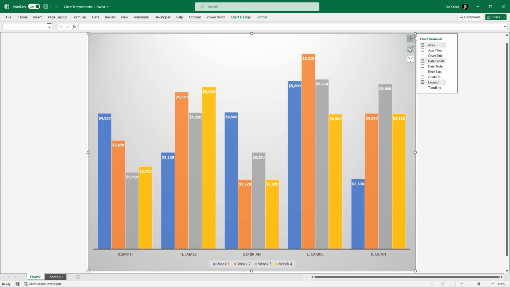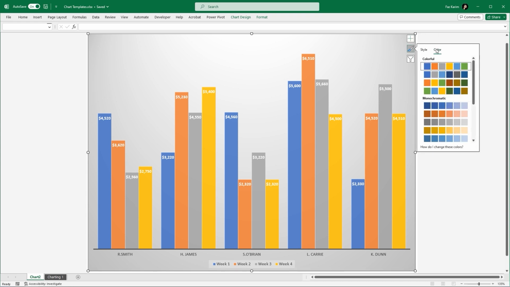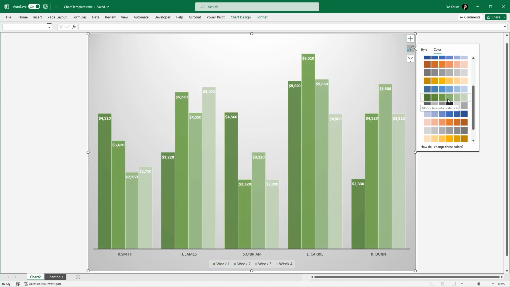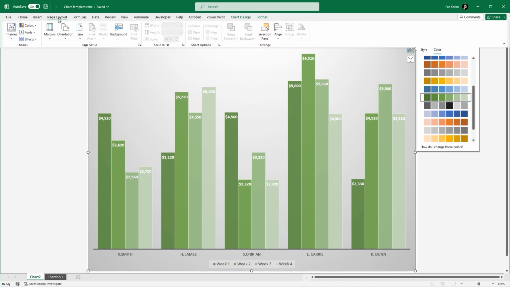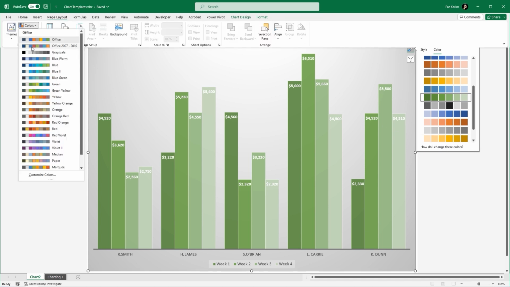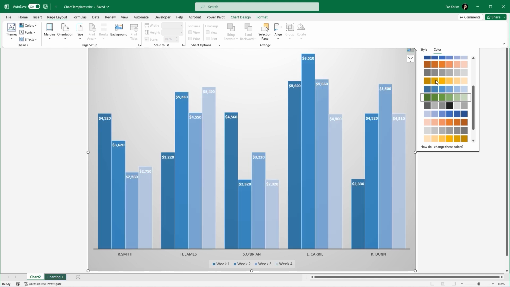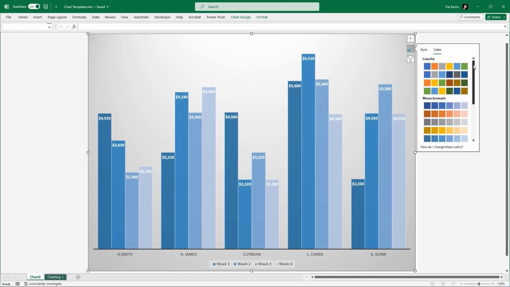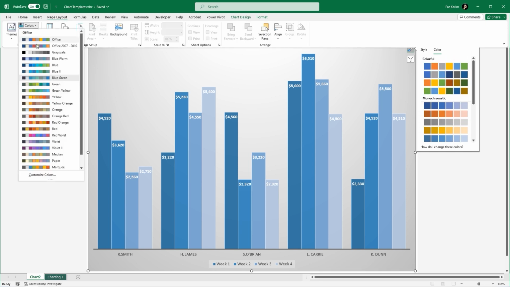Okay, maybe I really like this styling here. I really like the styling, but I want to change the chart colors to match Excel green. I can change these colors by going to the Page Layout option and changing the color sets for the theme if I need to. Now I have different color sets to pick from. So Page Layout will definitely let you change your theme colors.